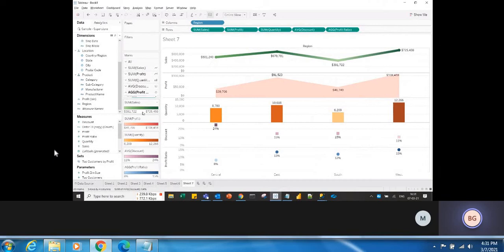If you don't want them at all, just click on this, hide the card. Click here, hide the card. So all the cards will get hidden. So this is how you create the combination charts.